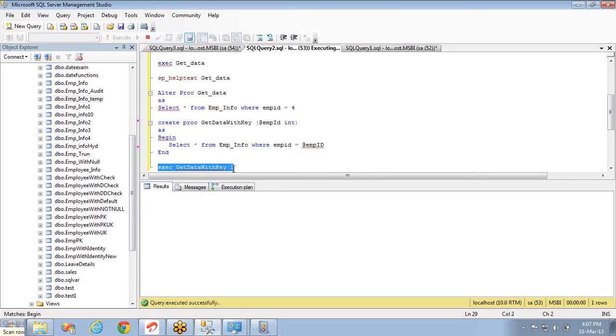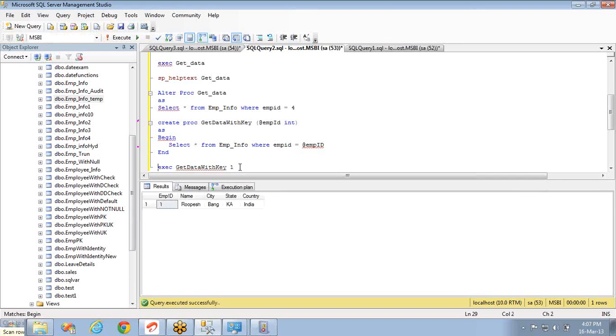If I pass 1, it will retrieve the data for 1. If I pass 2, it will get the data for 2. So this is how the parameter works. You can make the query or the functionality dynamic. So that's the advantage of using parameters.